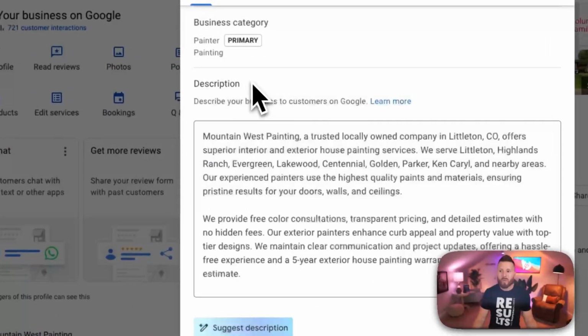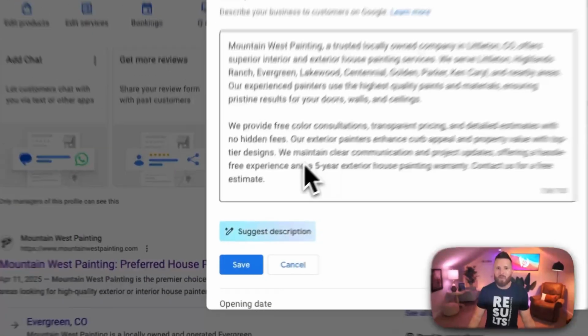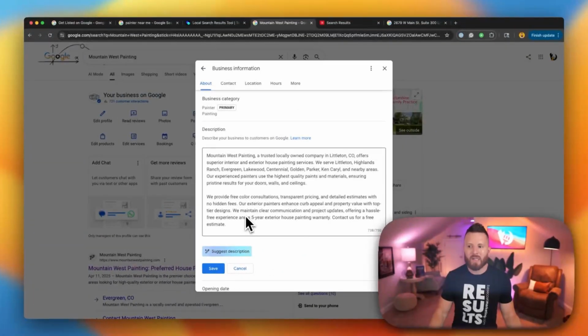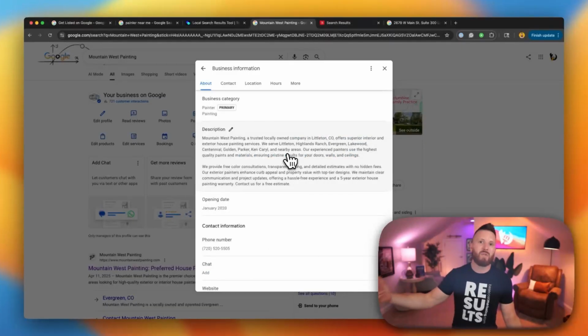Next, let's talk about your description. Your description is simply to provide your audience with information about your business. These are not ranking factors. Keyword stuffing this does not help you. In fact, it can actually hurt you. So simply describe your business. I recommend using AI to help you summarize that to make your life a little easier.